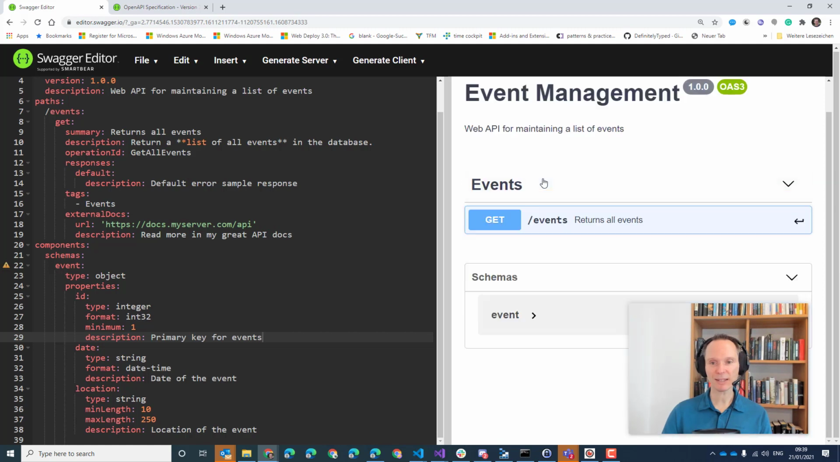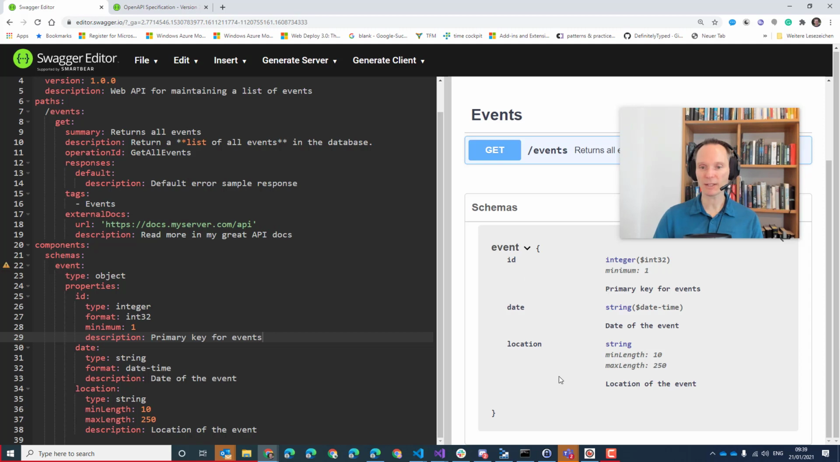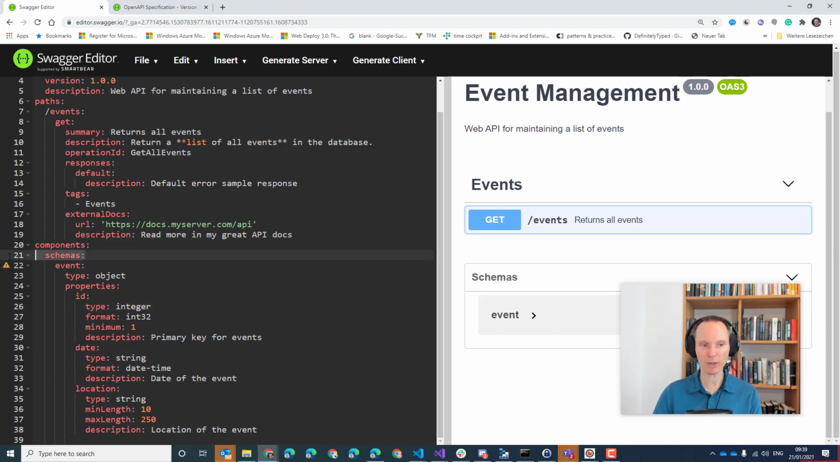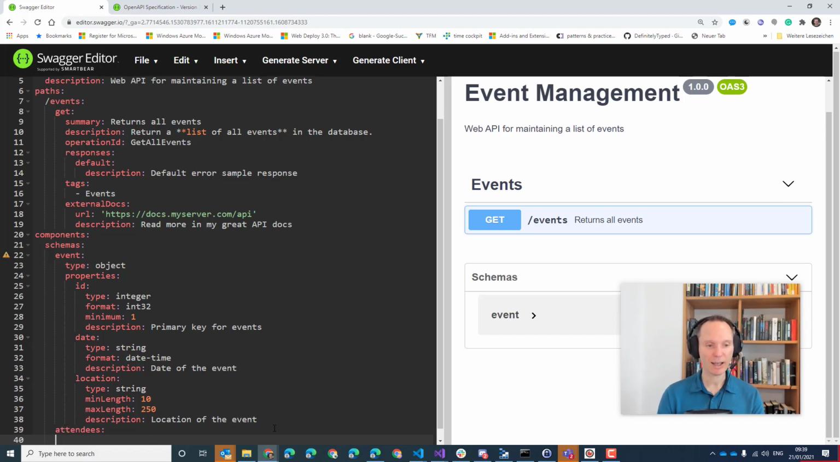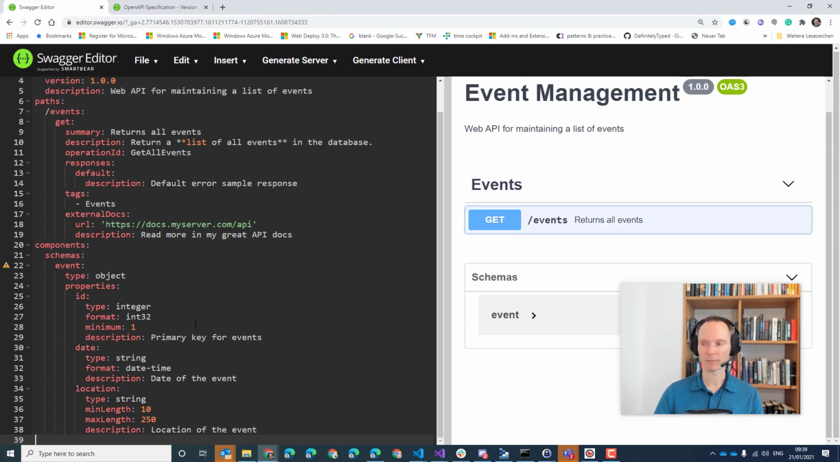Now we have a nice data structure, and if we take a look at the human-readable documentation, you can see all the details. So somebody who uses our API will immediately understand what an event is all about and which information has to be passed in if, for instance, the person would like to create an event. So here we have schemas. If you want to add additional things, we could add attendees, and then add properties and things like that. We will not do that yet, but I think you get the idea how this is done. Good. This is an event.